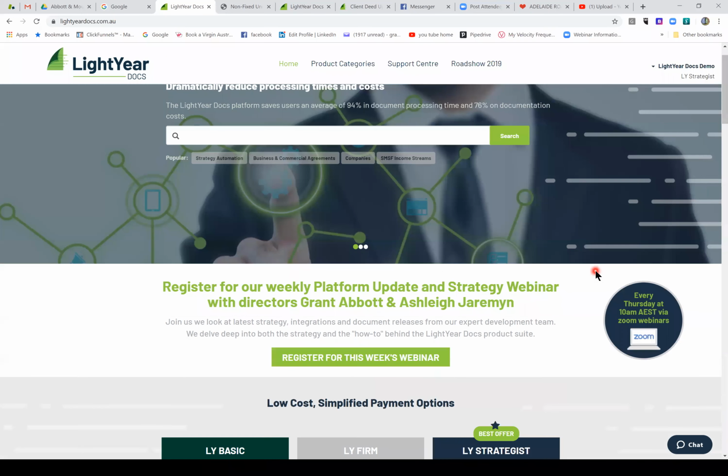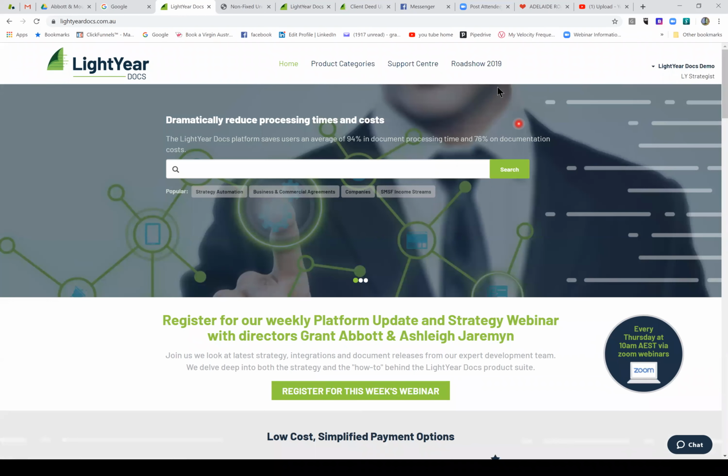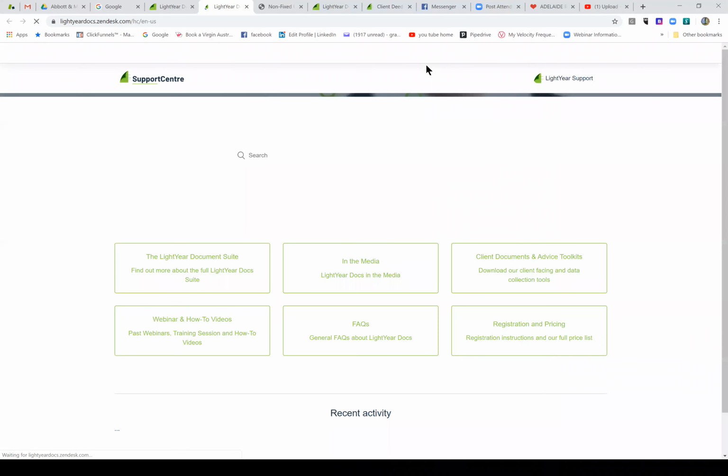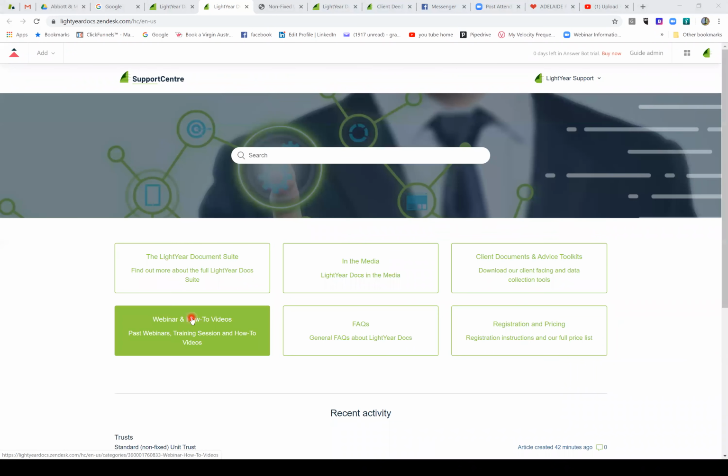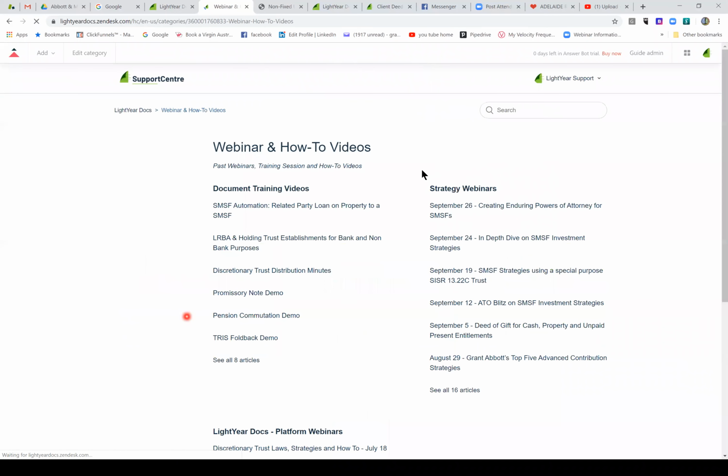One of the ones that I would just raise for you is our support centre. I go through this all the time, but there's a lot of client documents there, webinars and how-to videos. So if you're looking at anything, for example, a related party loan on a property to an SMSF, honestly, that takes you 5 minutes to do on our platform. You can go and try it, but why not look at the document training video? LRBAs and holding trust for bank and non-bank purposes. We've got SMSF investment strategies, deed of gifts.